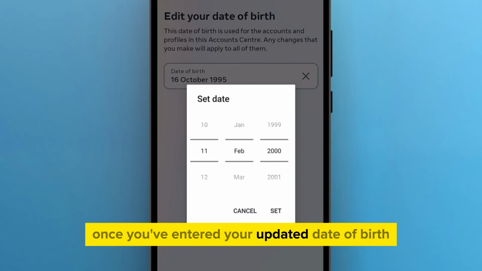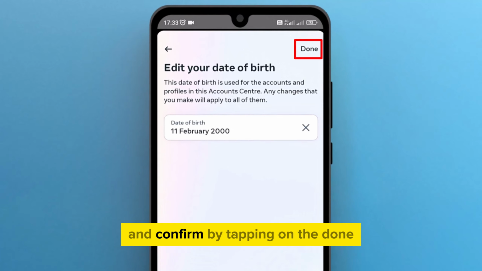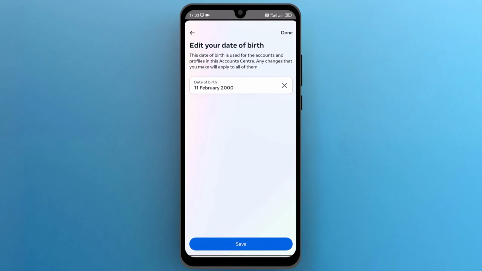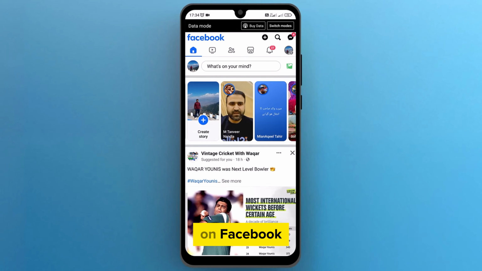Once you've entered your updated date of birth, tap on Save and confirm by tapping on the Done button in the top right corner of the screen. Congratulations! Your date of birth has now been successfully updated on Facebook.